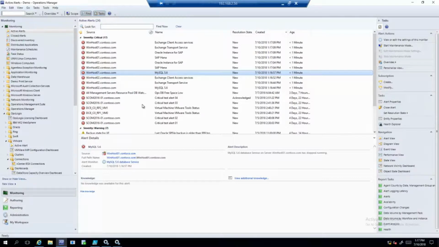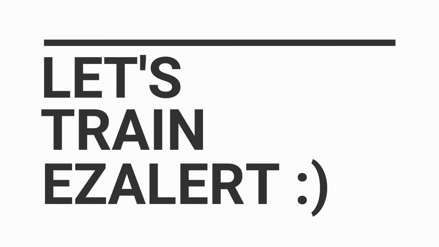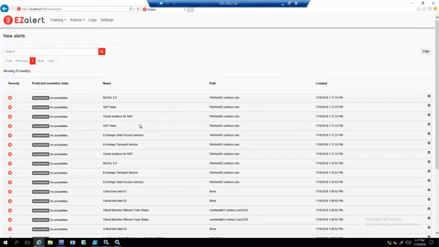So let's go to EZalert. We can go to EZalert by going to the URL localhost:9000 if you run it locally, or whichever host you're running it on. If we go to training, new alerts, we see all these alerts which you see in the operations console. We see these in EZalert. At this moment they're inconclusive because no prediction can be made, as we did not enter any training data.